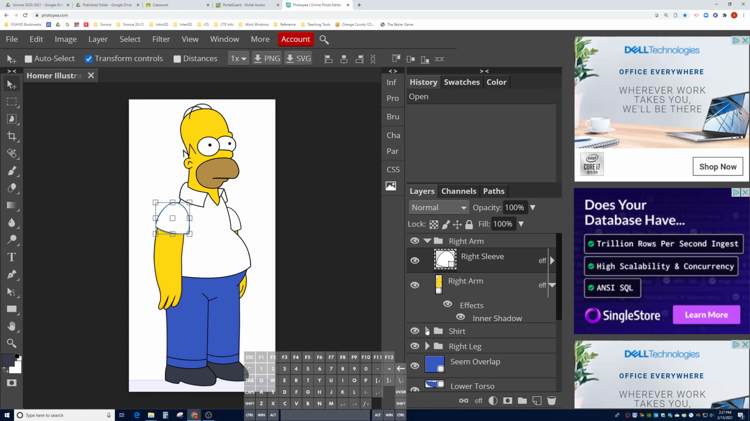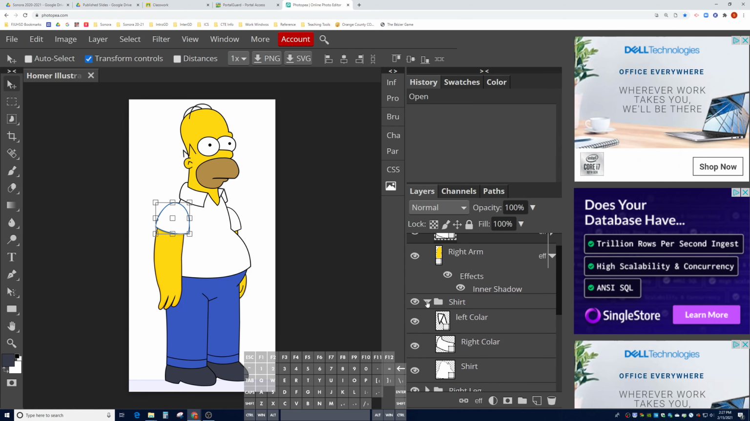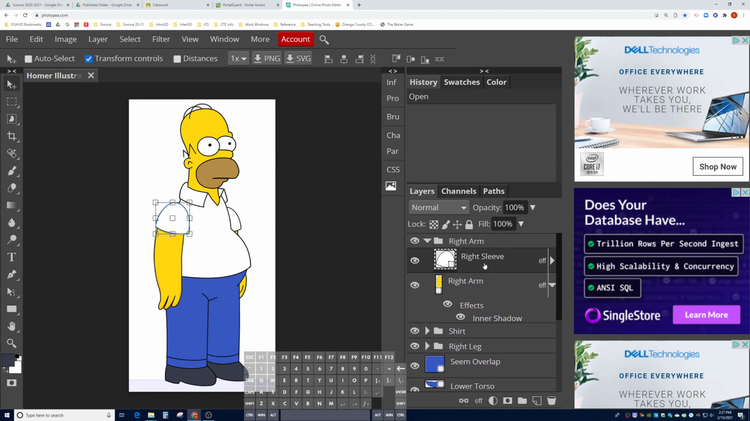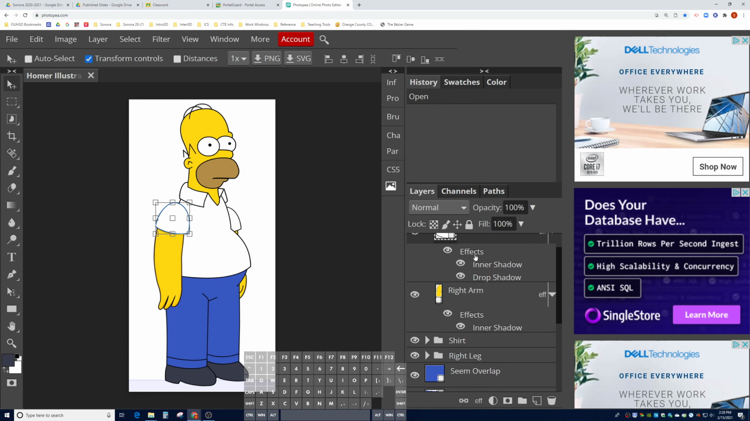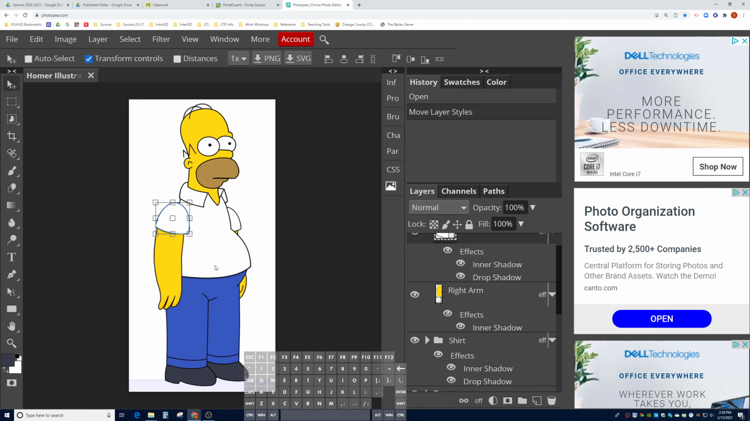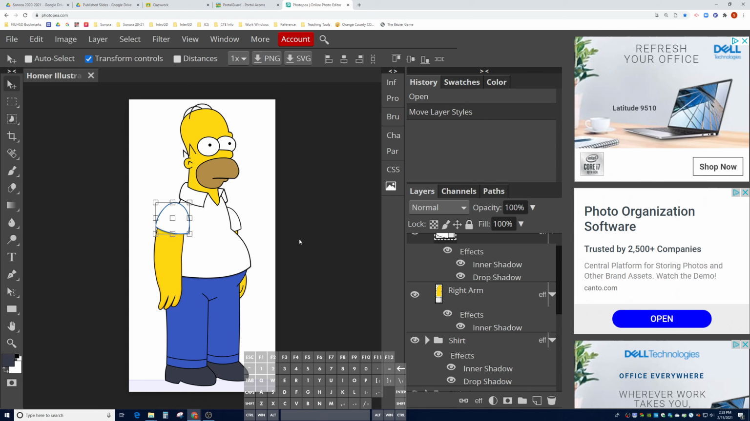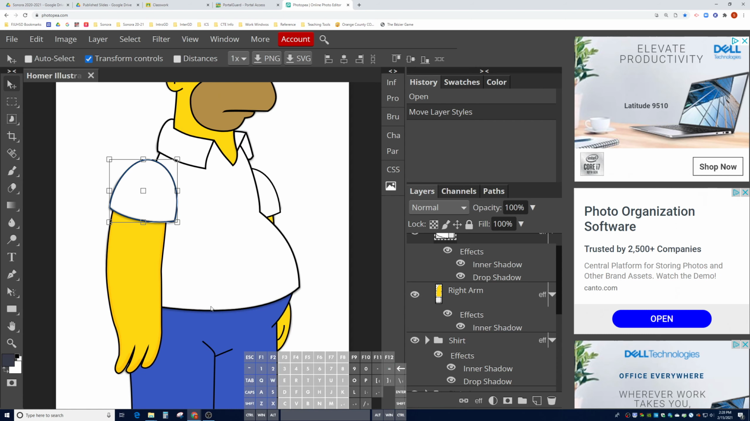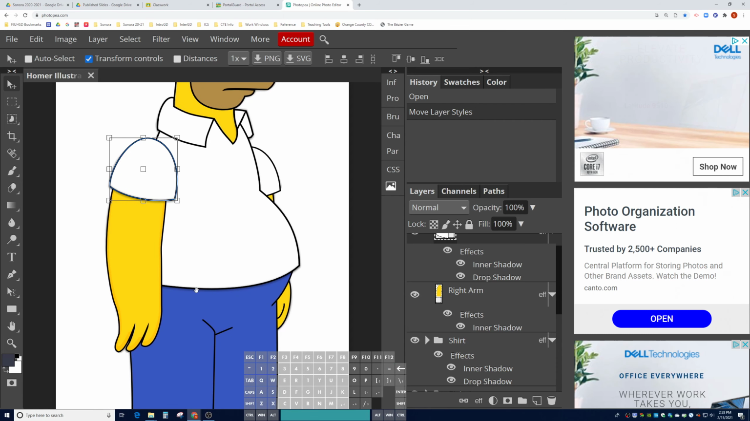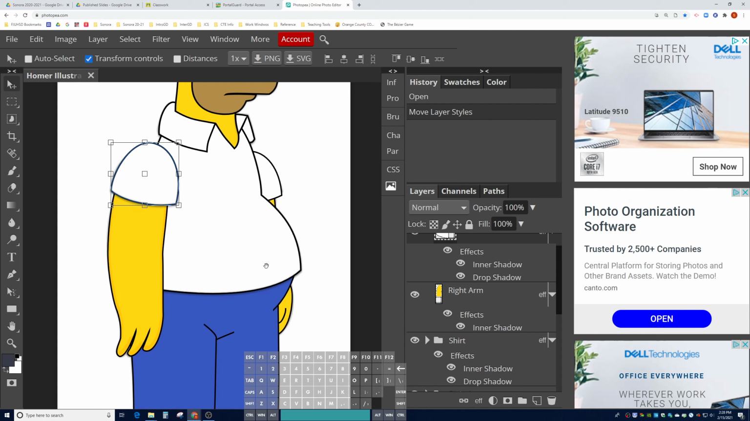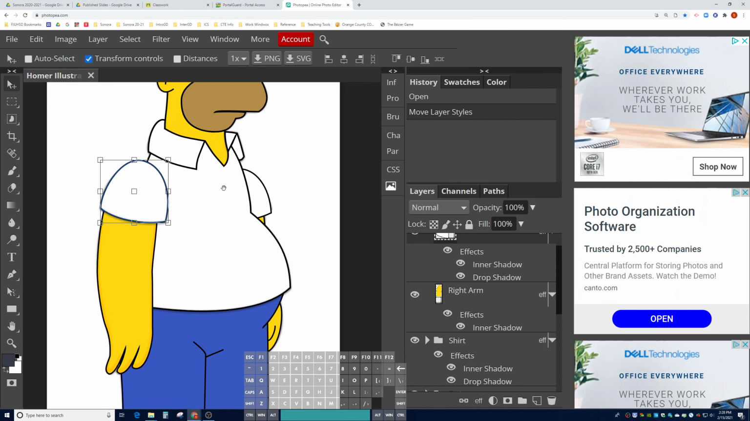So what we're going to do is drag and click the effects from our right sleeve, and drag and drop it to our shirt. You can drag it here, but if you hold Alt, you can actually duplicate it. So if you hold Alt, let go, you can see that we duplicated the effect here. Now if you look closely at Homer, you can see that we have shadows being cast onto his belly, and around the edges slightly.